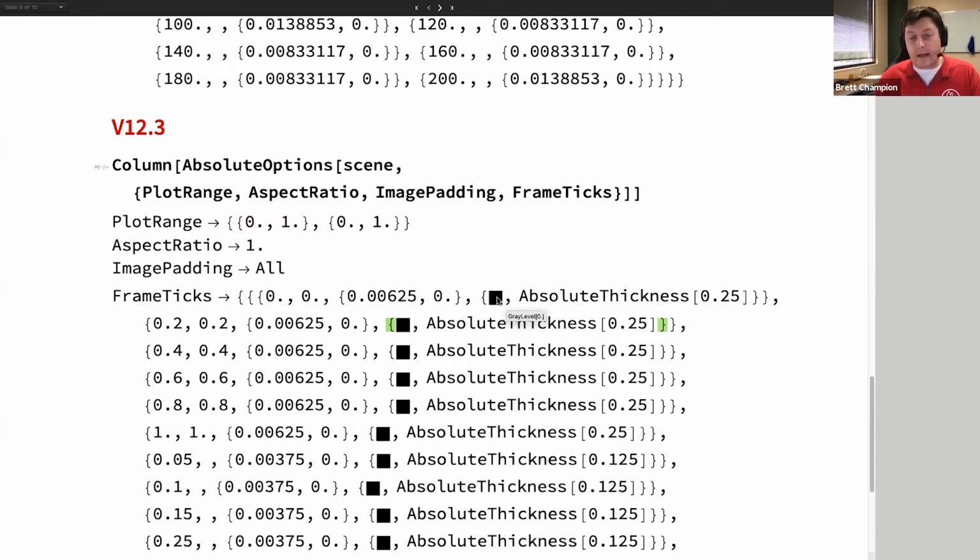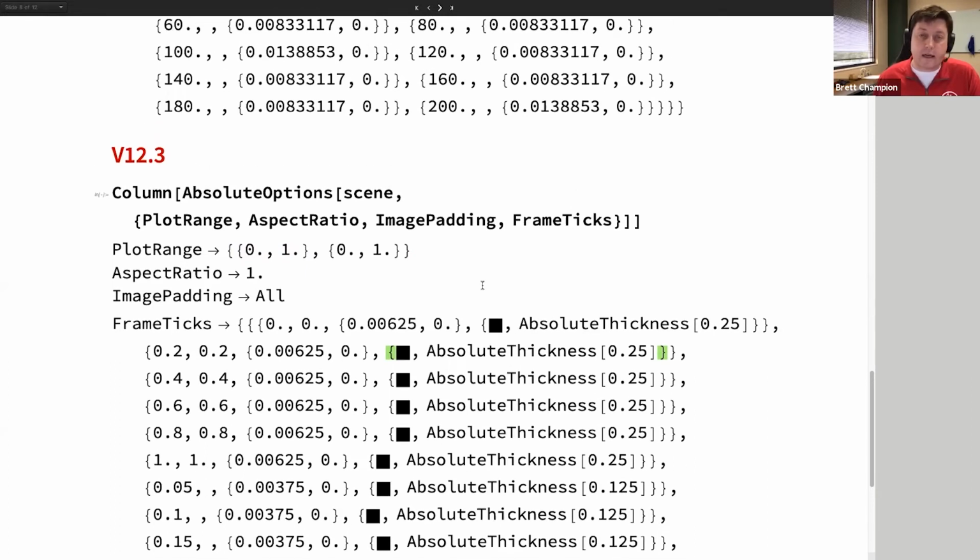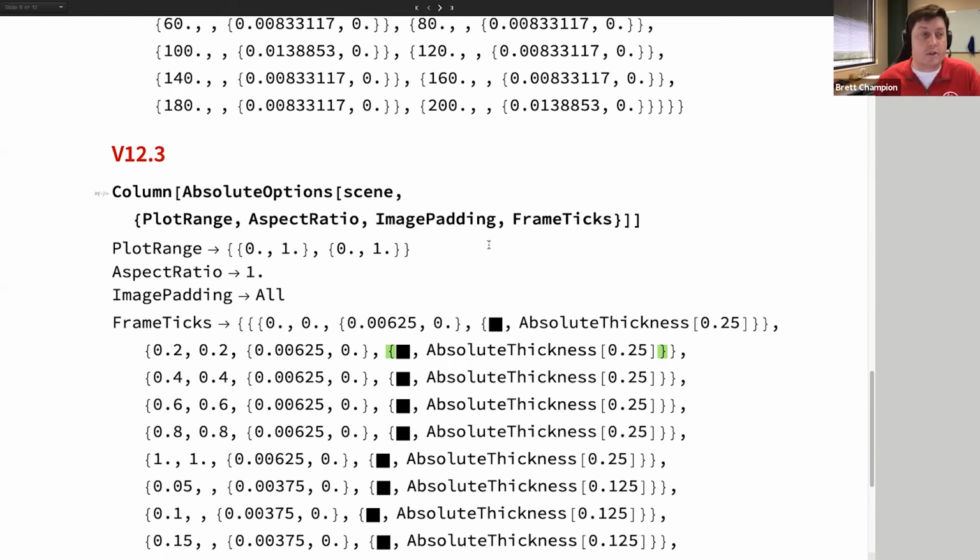It says that the style for the frame ticks was pure black, which is not actually what the frame tick styling is by default. It's actually a gray level so that it will show up, so the ticks will show up on a straight black background as opposed to just a white one.